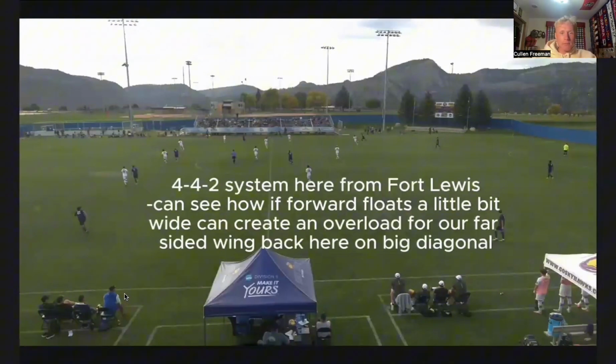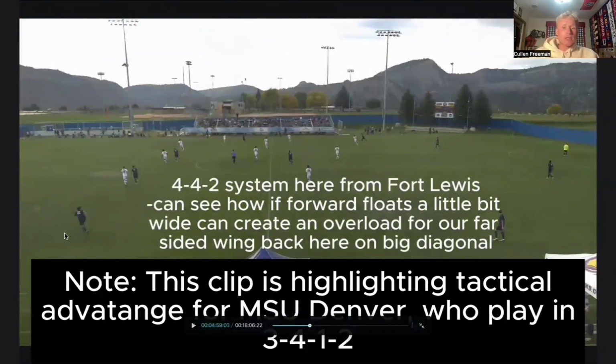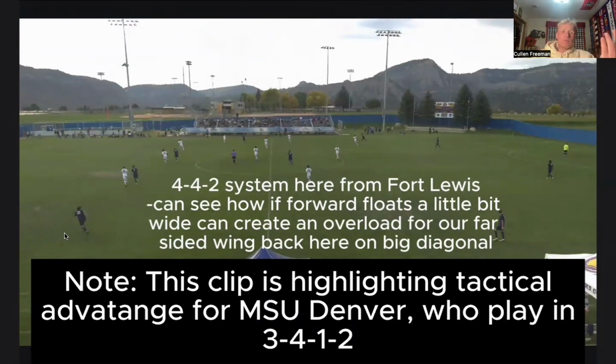Their center backs, their center mids struggle to deal with balls in deep. So the purpose of this clip, as I've mentioned here, is obviously just highlighting a tactical advantage for MSU Denver, which is the point of this video. I'm talking about the opposition here in my brief description.